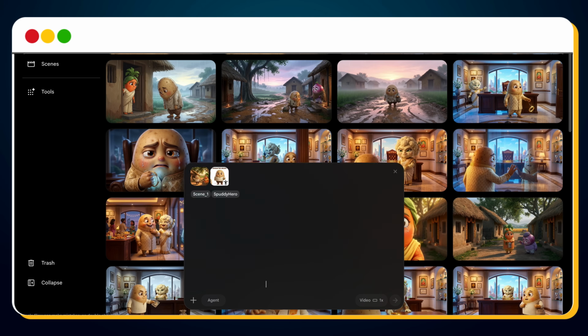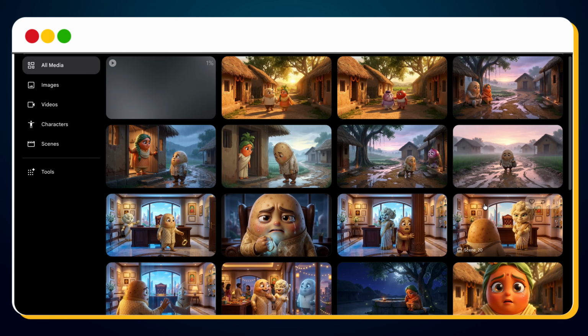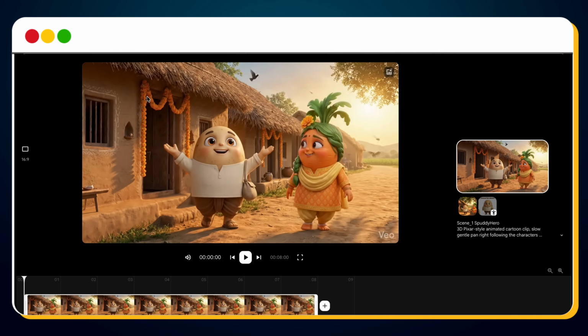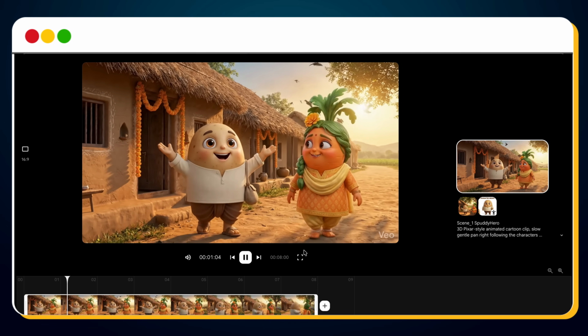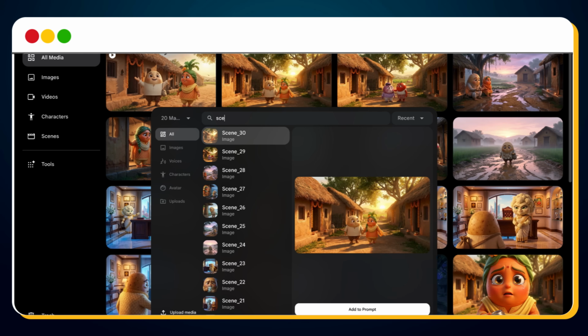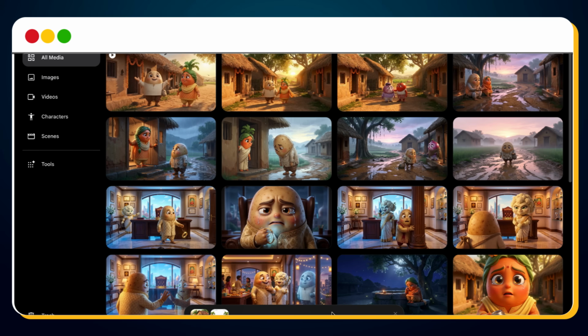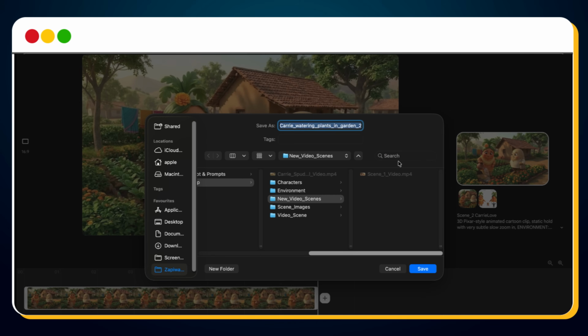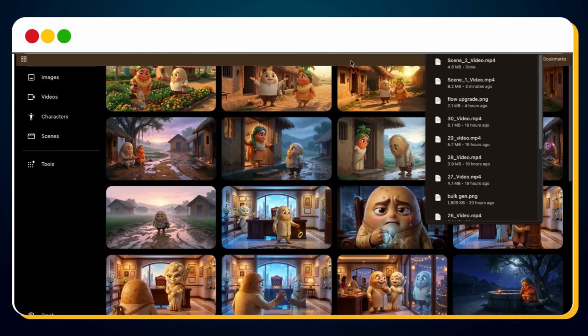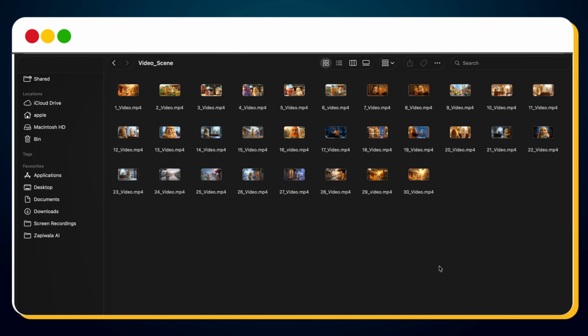Next, go to the next line, paste the scene 1 video prompt, and within a few seconds, your video clip for scene 1 is ready. You can preview the video and the dialogue in it. You can follow the exact same process for all remaining scenes. Copy the video prompt, select the scene image and the character speaking the dialogue, paste the prompt, and once the video is generated, download it. As you can see, I have generated all the video scenes and downloaded them to my system.